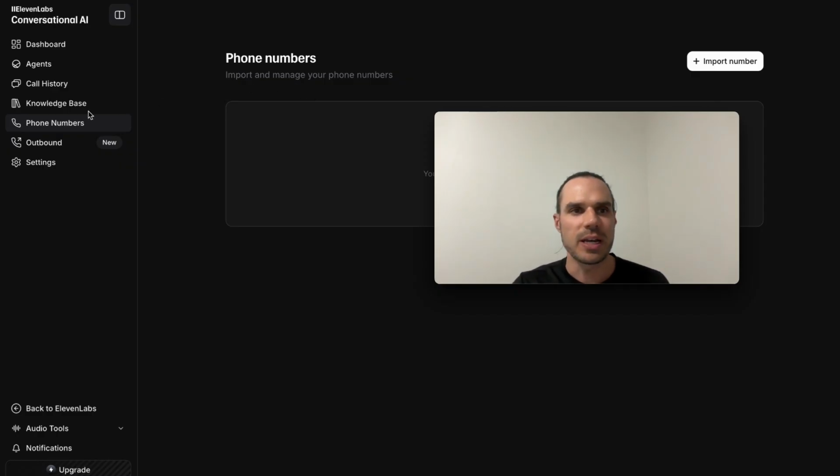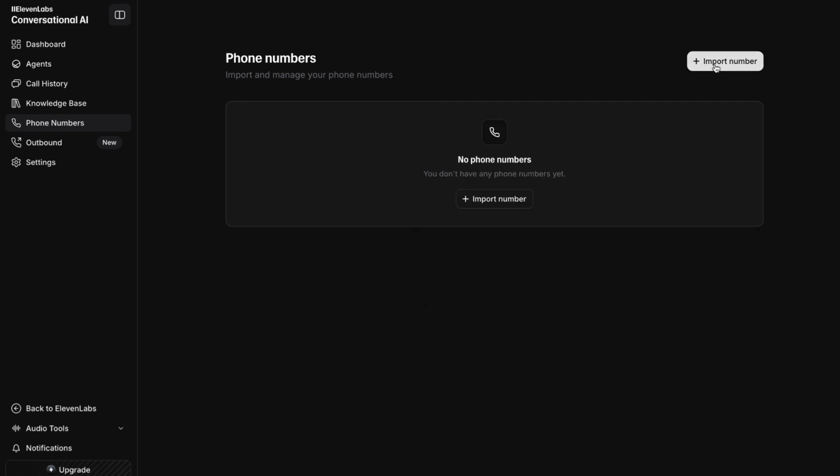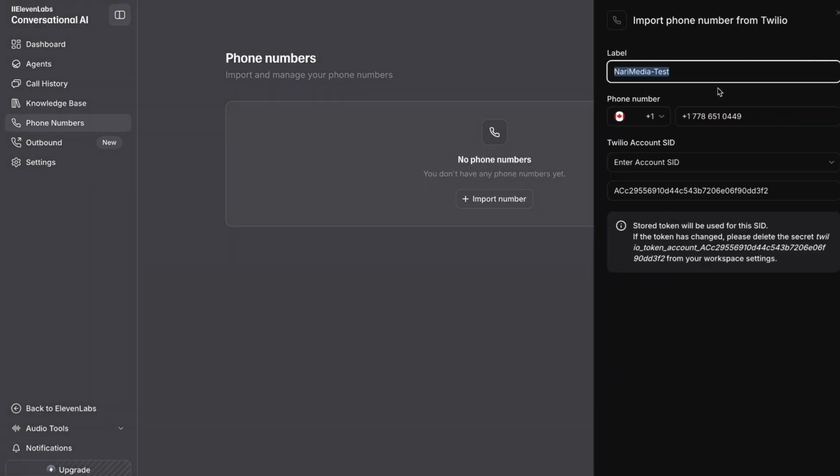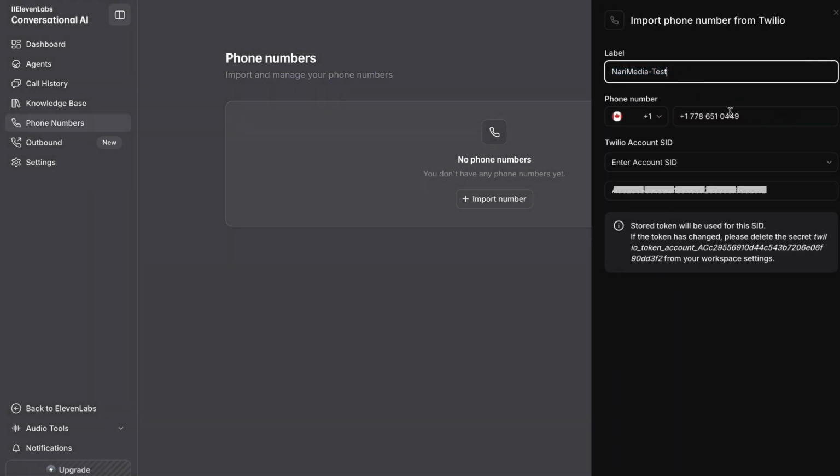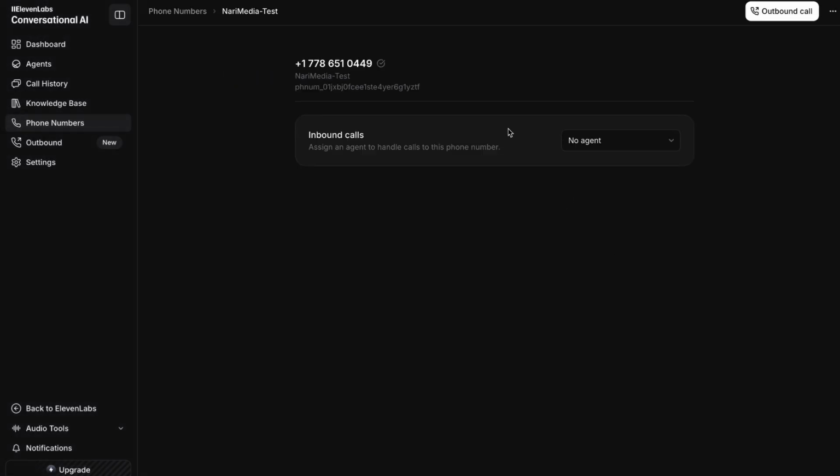Next step is to import a number. So you come over here on 11 Labs, there's phone numbers, and it's just pretty simple. You just go import number from Twilio. We have the test. You enter the phone number here. You enter the account SID. I've already put this in so it remembers it, and it's gonna import the phone number.